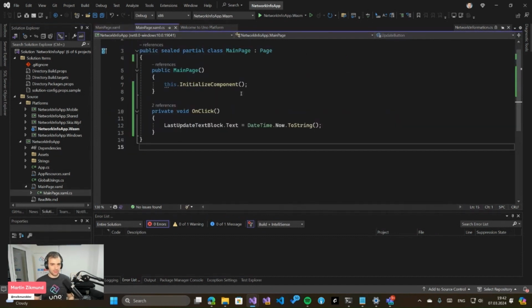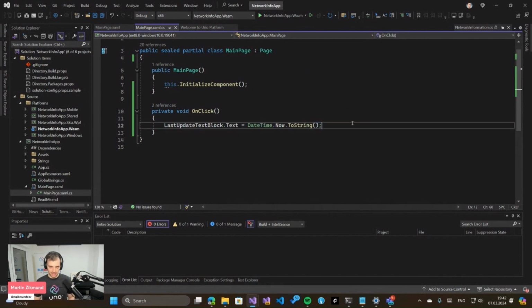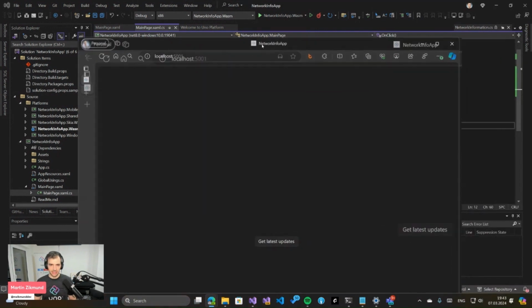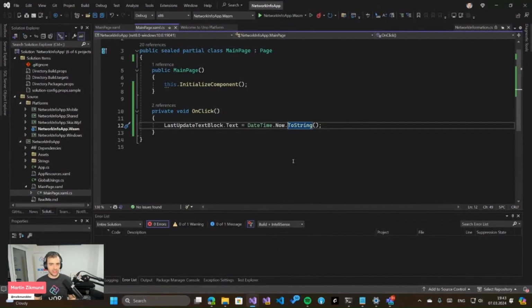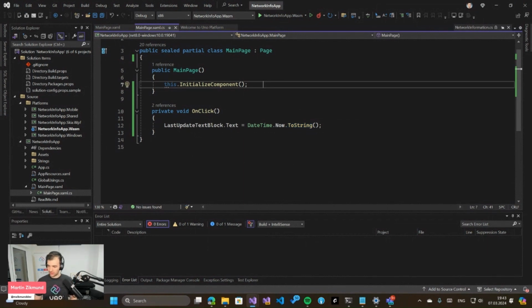So in my code behind, I have this simple on-click event. So basically, this is something that updates a text block when we click the button. So I'll just show you that currently the application is not doing much. So here is the application running. And if I click the button, it just updates this text block and it shows when I click that button. So if I click again, it shows that it was updated. But now what we want to do is to make sure that when we're not connected, the clicking of the button is not even enabled.